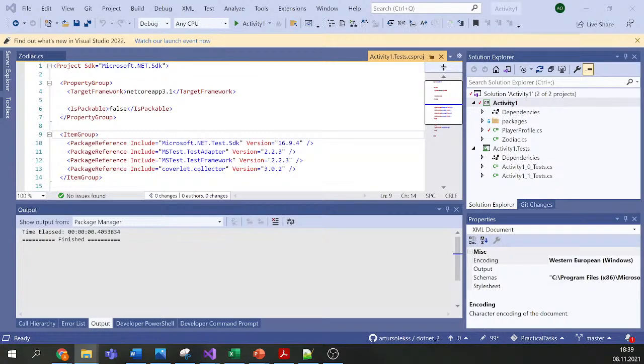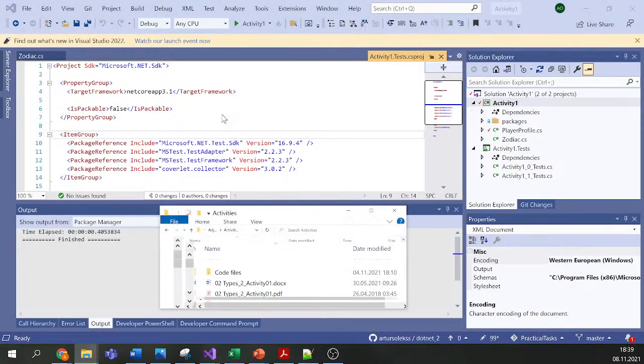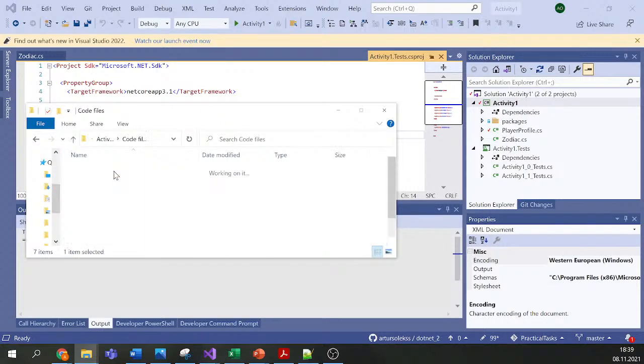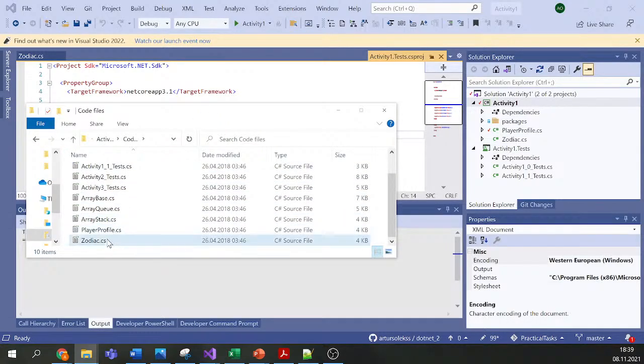And let me open the files. So here we are. I can simply drag and drop, and paste it here. Then that would be the same.